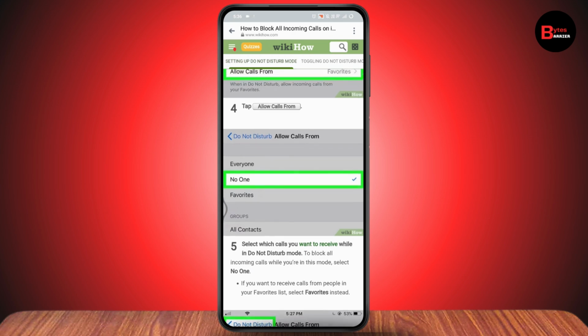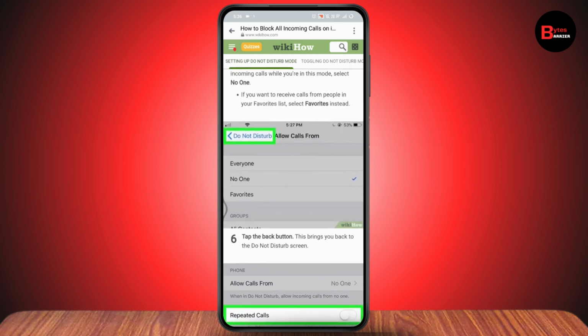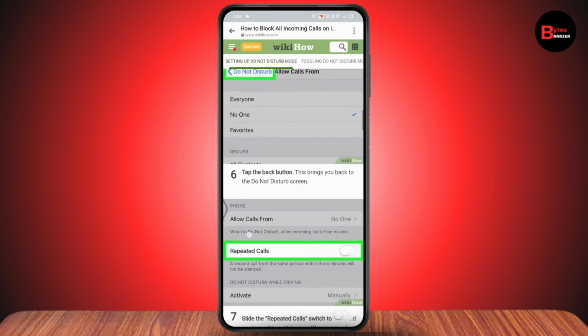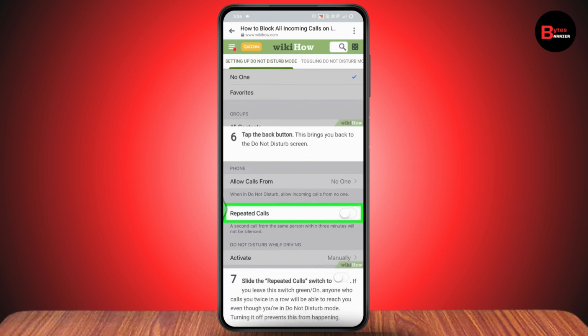And if you want to receive calls from people in your Favorites list, then you can select Favorites and tap on the back button. This brings you back to the Do Not Disturb screen. Now you will have the Repeated Calls option, right? So you just need to simply toggle off Repeated Calls also.